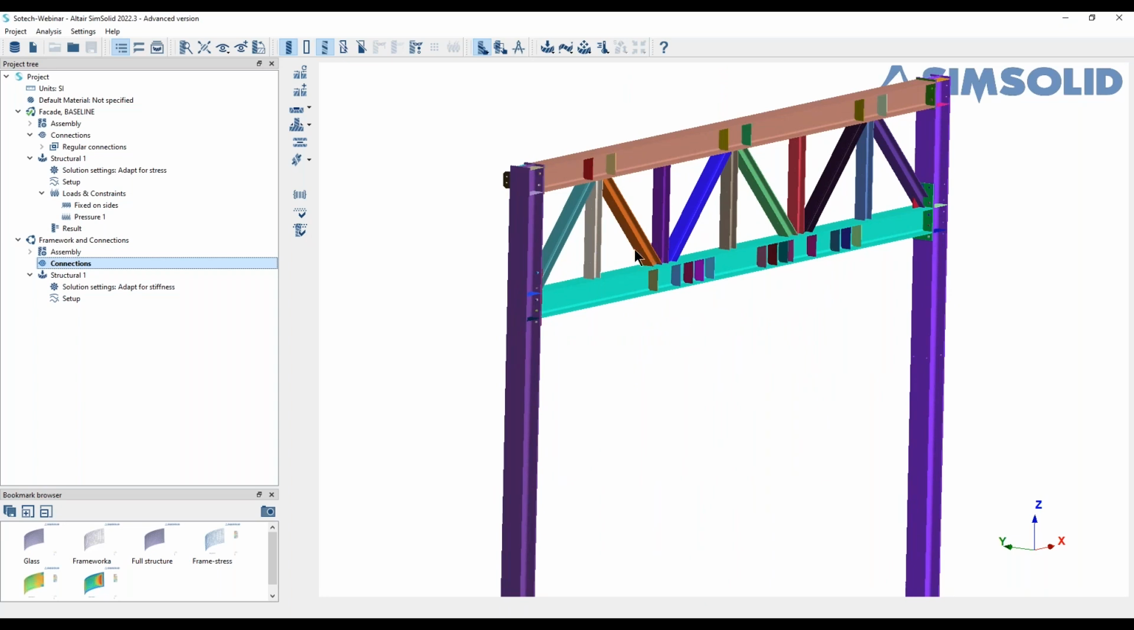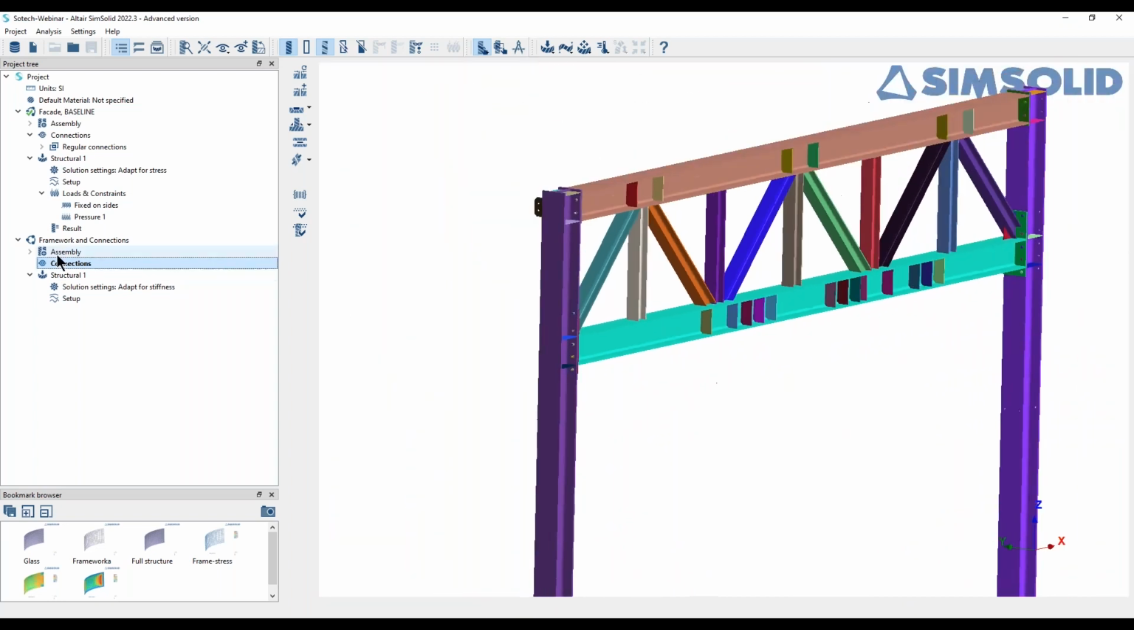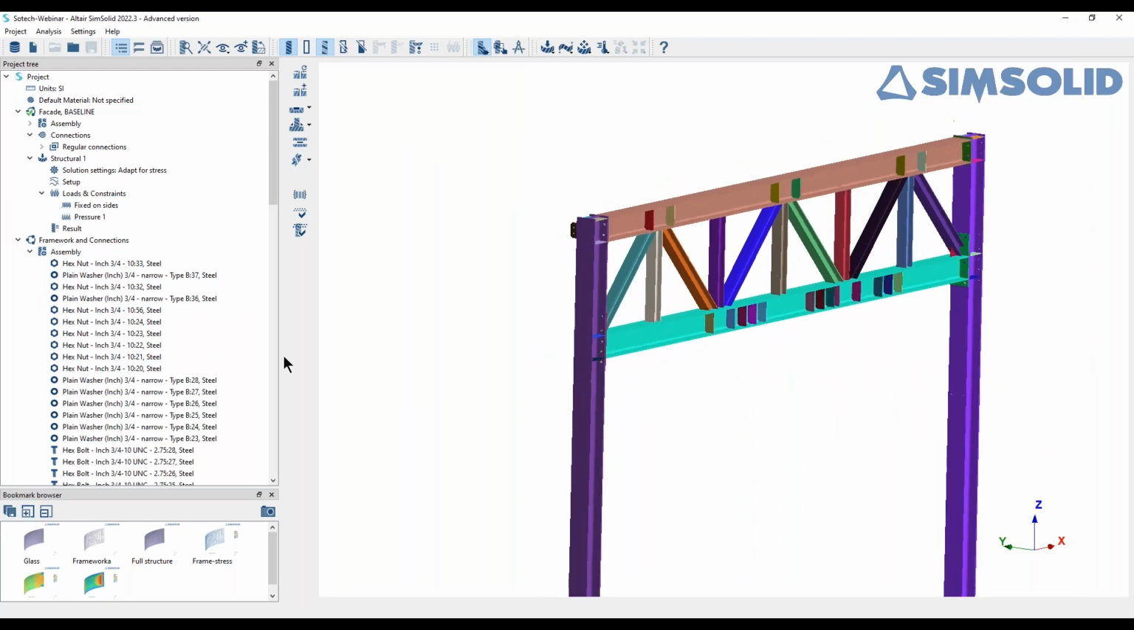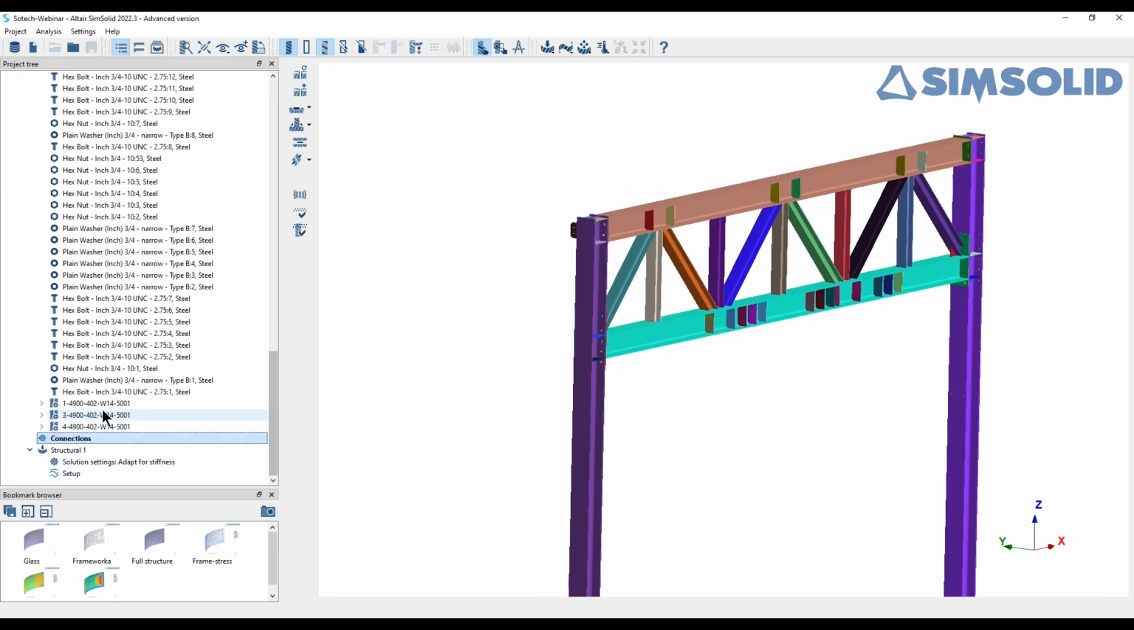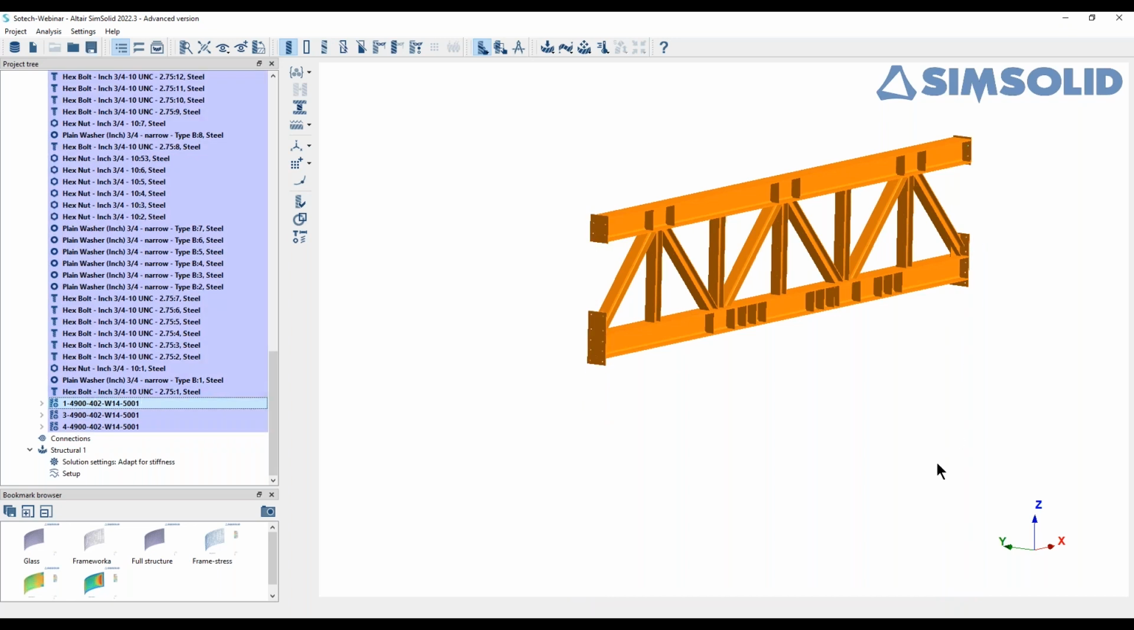All these stiffening plates, all these angled sections are actually welded, so we're not going to create connections. I'm going to show you something else in here. I'm just going to isolate that one. And everything you see in there is going to be welded.